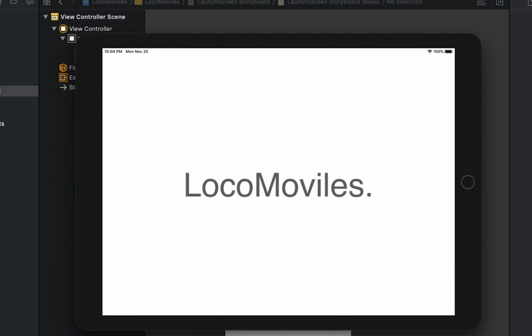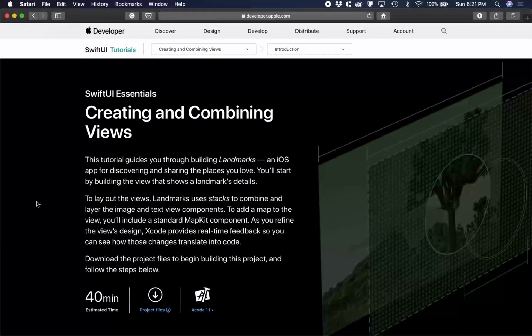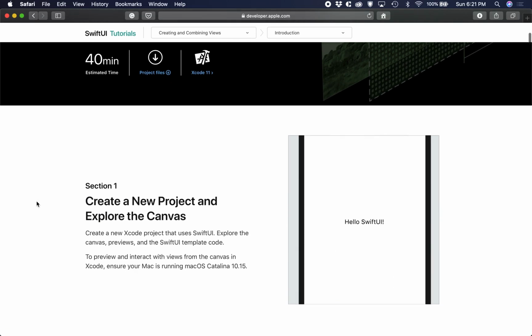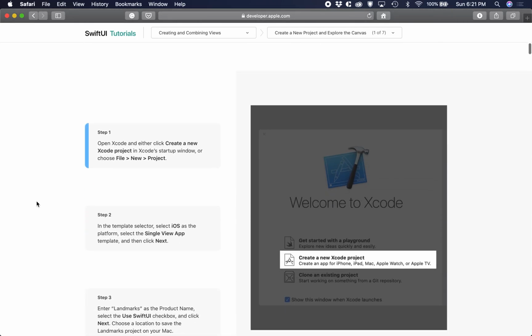In this video series, we are going to learn how to build an iOS app using SwiftUI. We will follow the series of guided tutorials prepared by Apple using SwiftUI and Xcode 11. In this SwiftUI Essentials series, we will start with creating and combining views.